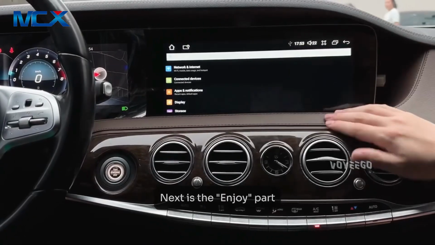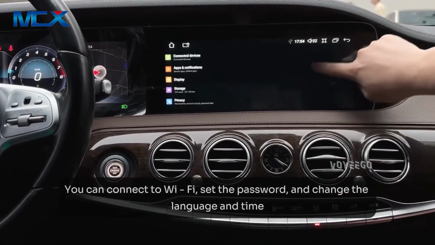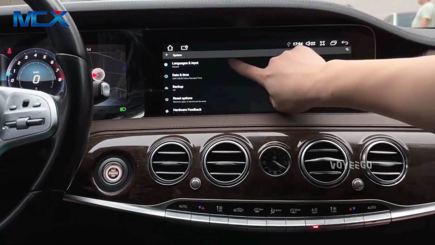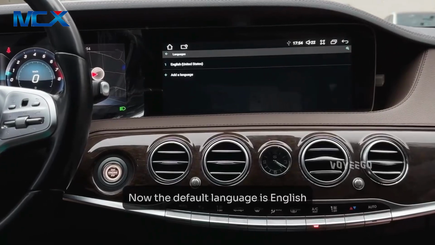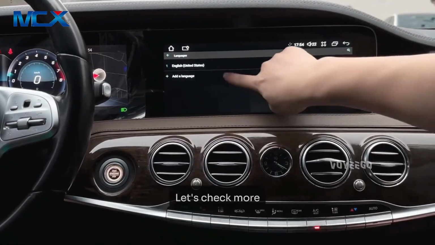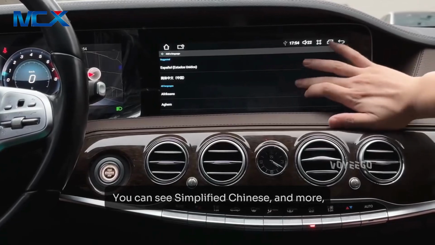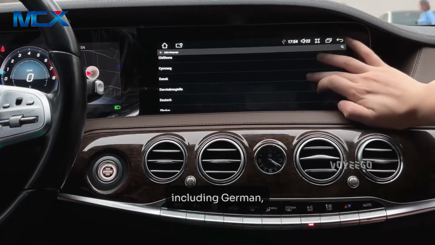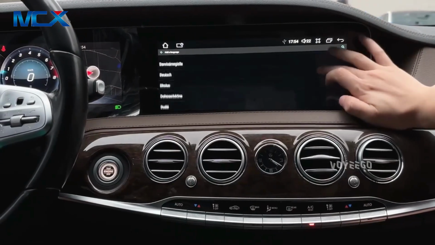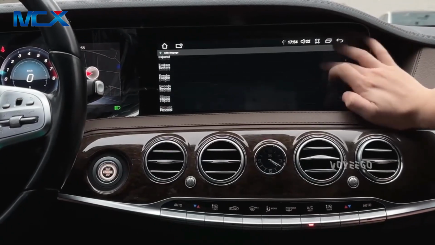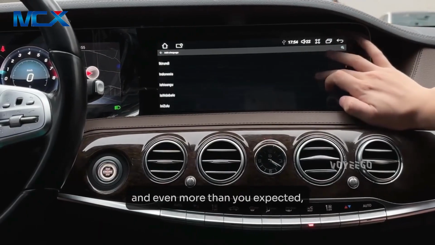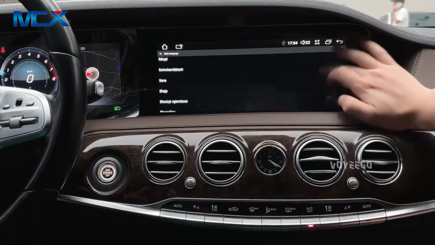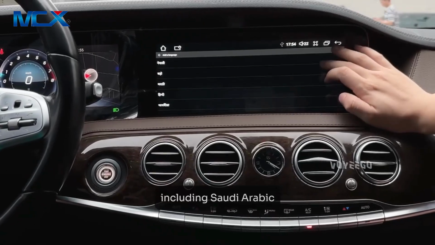Next is Android. In this part you can connect Wi-Fi, hotspot, and change the language and the time. Let's start with the language. So here, the default language is English. And let's check more. You can see Espanol, Chinese, more. Reading the German here. More than you expected. Reading it, semi Arabic.